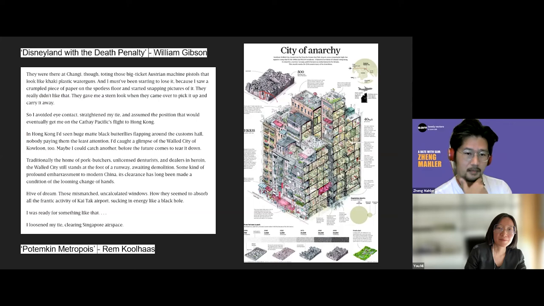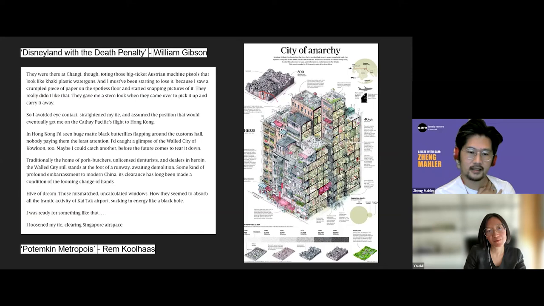In Hong Kong, I'd seen a huge matte black butterfly flapping around the customs hall, nobody paying it the least attention. I'd caught a glimpse of the Walled City of Kowloon too. Maybe I could catch another before the future comes to tear it down. Traditionally, the homes of pork butchers, unlicensed denturists, and dealers in heroin. The Walled City still stands at the foot of a runway, awaiting demolition, some kind of profound embarrassment to modern China. Its clearance has long been made a condition of the looming change of hands. Hive of dream, those mismatched, uncalculated windows, how they seem to absorb all the frantic activity of Kai Tak Airport, sucking in energy like a black hole. I was ready for something like that. I loosened my tie, clearing Singapore airspace.